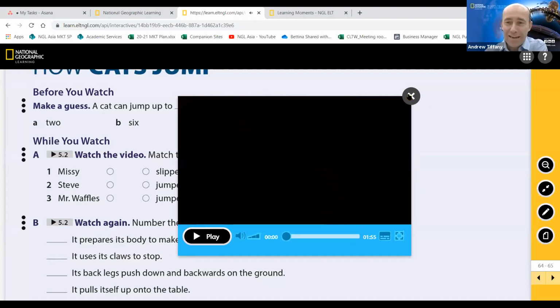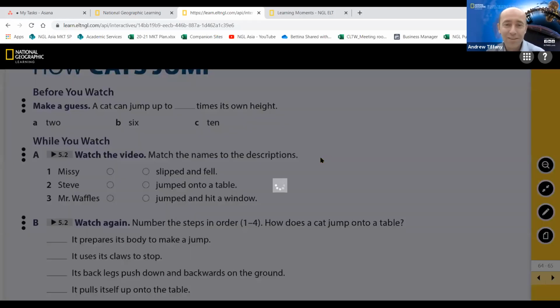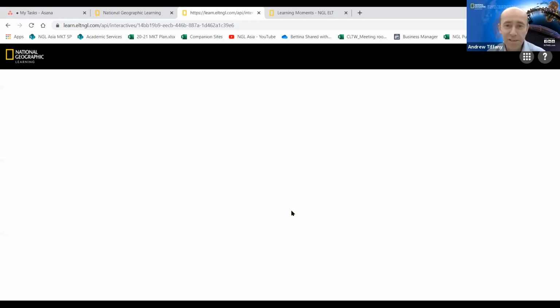Very cute. Okay, very good. So looking at the video, can cats jump better than people? Can they jump higher than people? Yeah? Yes, they can, right? So we're using that phrase that we've seen. Okay, let's quickly check the answers about Missy, Steve, and Mr. Waffles. So I think you've got them all. I saw them in the chat box.